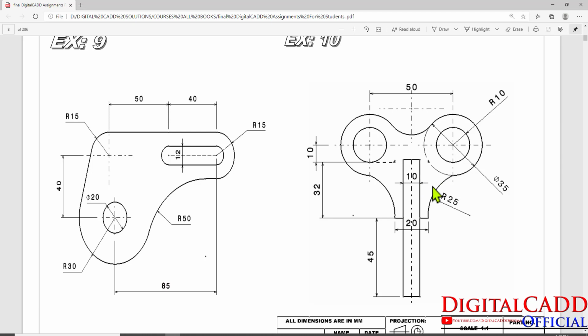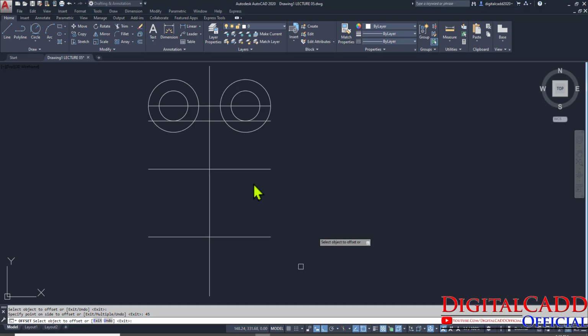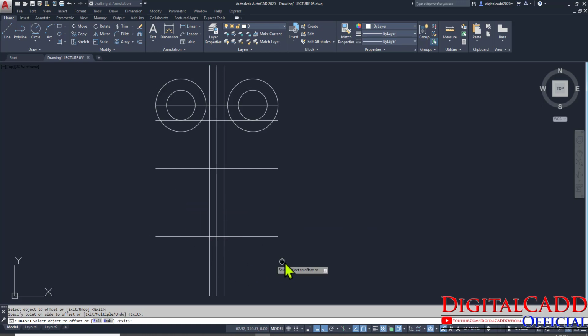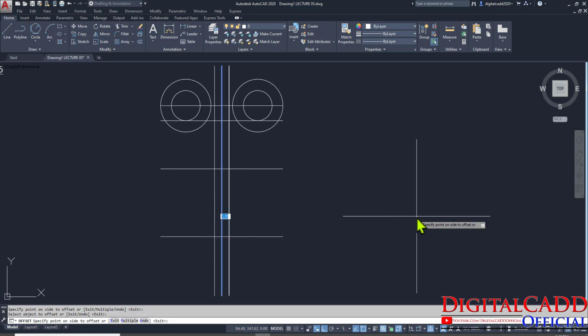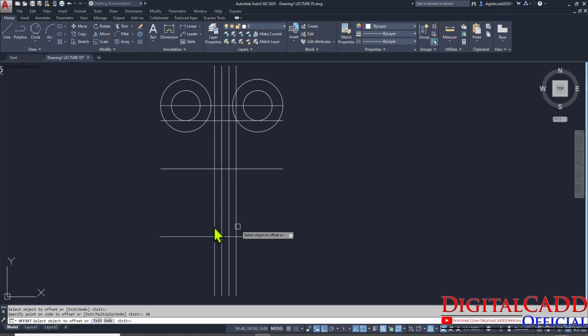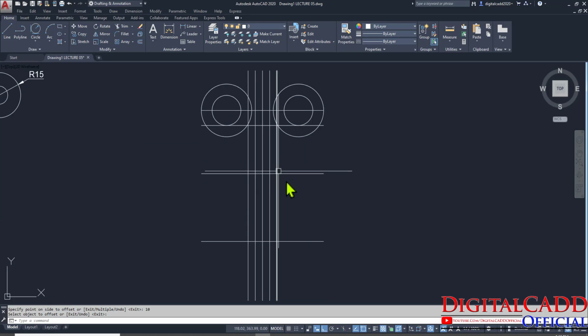Okay, and now let's create these drawings. 10, 5 right side, 5 left side, and 10 left side, 10 right side. Again we have to take this offset tool. Type the distance, that is 5, enter, and just select the center line, right side 5, left side 5. Okay, and select the center line again, type the value, that is 10 right side, select the center line again, type 10 and the left side. So here we have created our offsets.